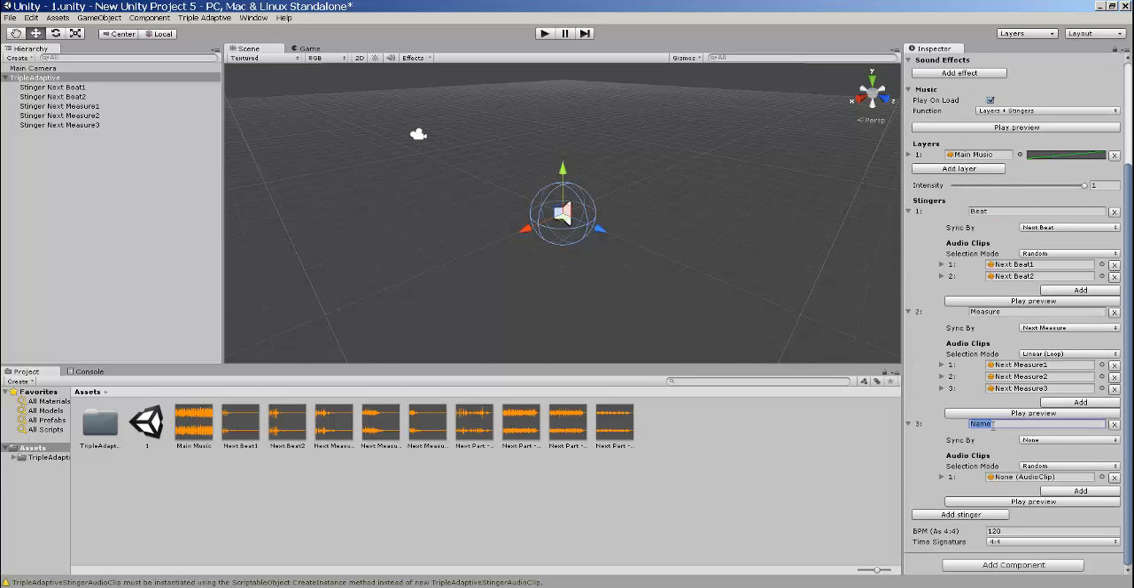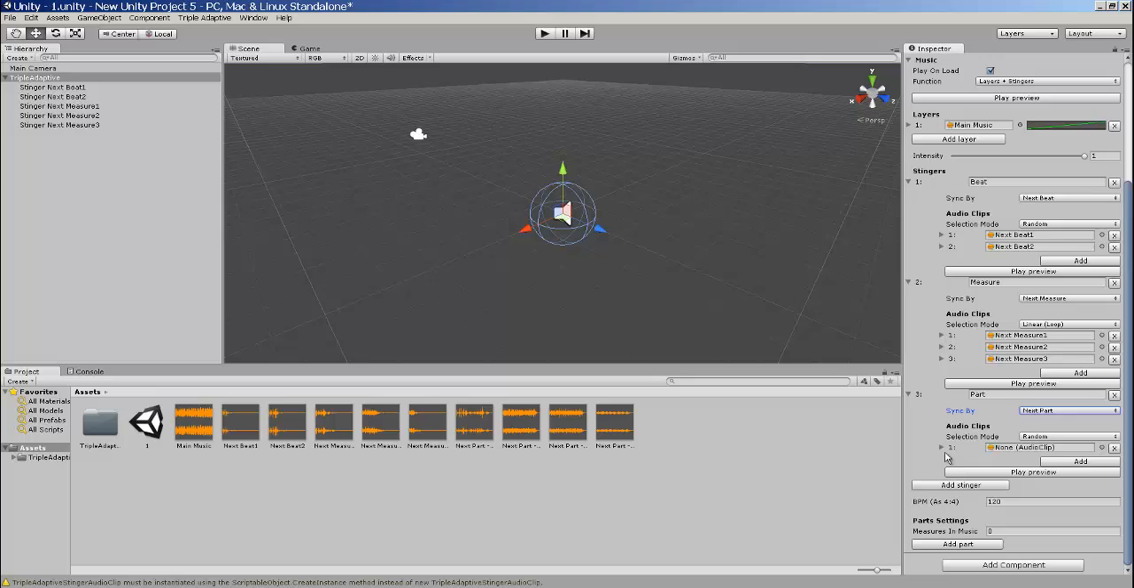First we will give it a name, part, or whatever we want, and we will make it synced by next part. What does that mean? We have added an option to divide your music into parts. You can decide how many beats and measures will be in each part, and what will be the time signature in each part, and to have separate stingers to each part. This way, if there is a long music that has more than one part in it, whenever a stinger is triggered, it will know in which part you are, and it will play the matched audio clips accordingly.